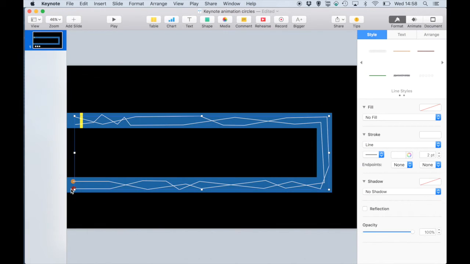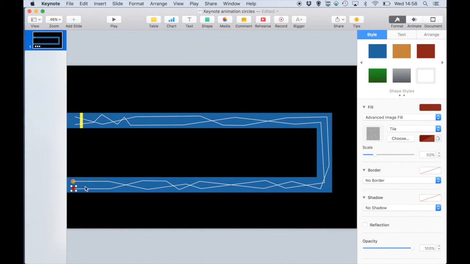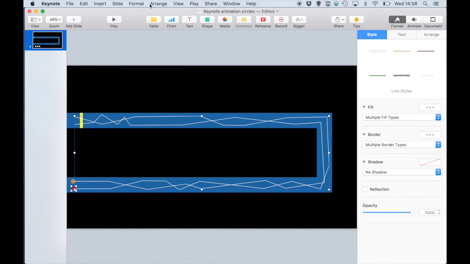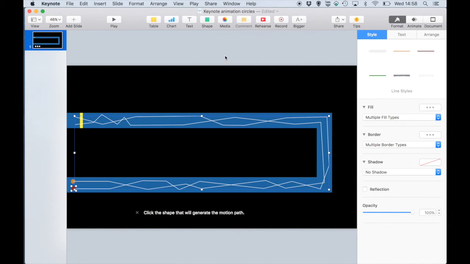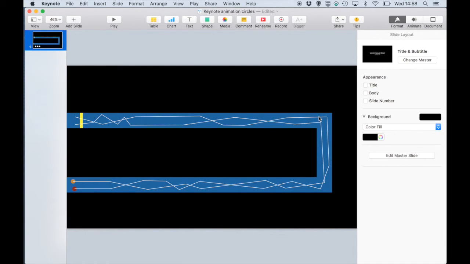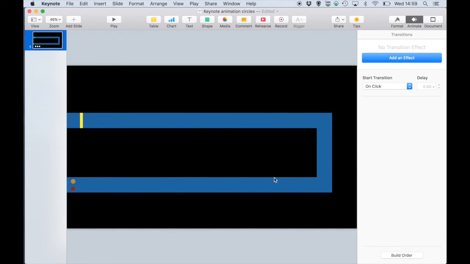Same again, select the circle, select the shape with the command key held down, and then format it, shape and line, and make motion path. Click on the shape you want, and the motion is done. Now we can delete those two original drawings because we don't need them anymore. The key thing here now is to just animate the time.